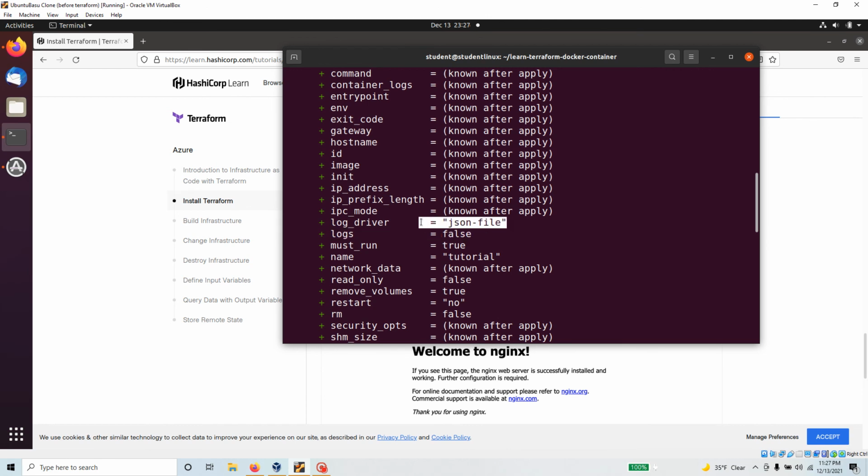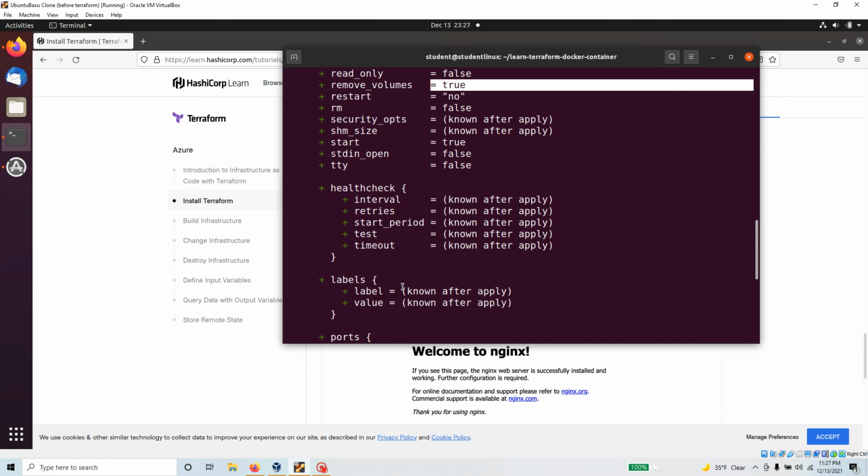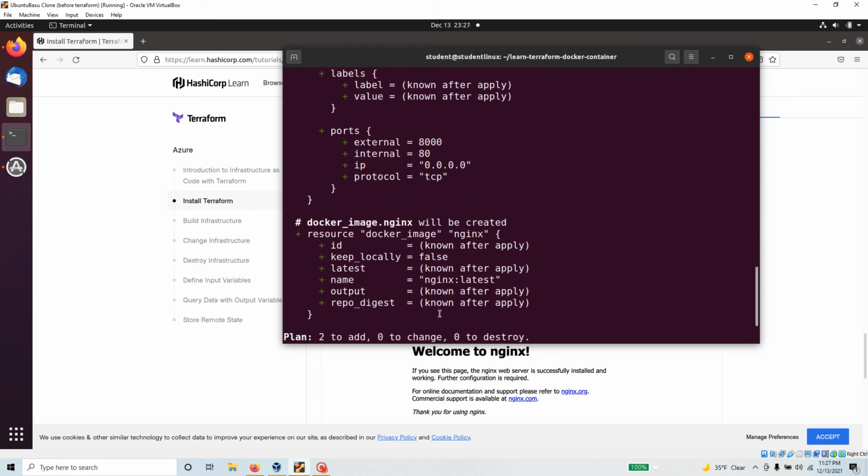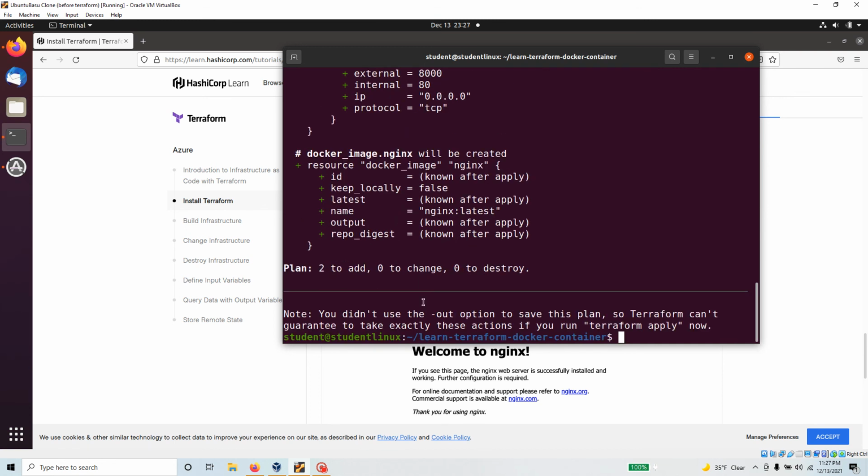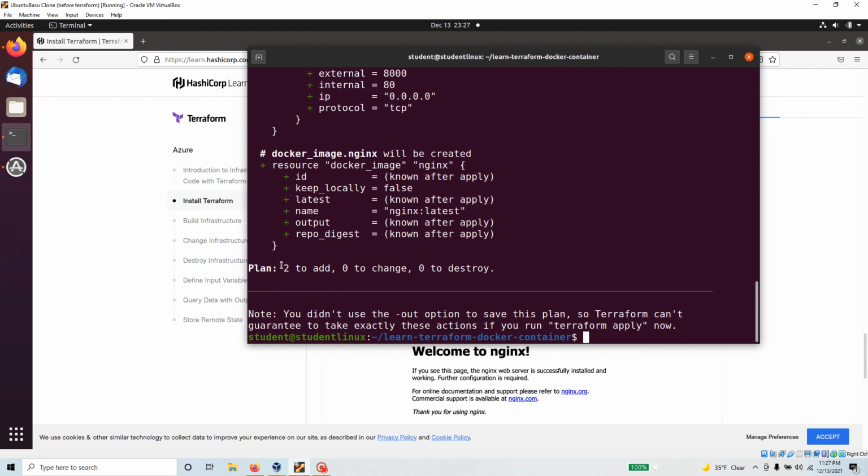There's some configuration like logs will not be generated. Log driver will be a JSON file. Name is going to be tutorial. Read only is false. Remove volumes true. All that kind of stuff. So let's do this. It says two to add, zero to change, zero to destroy.